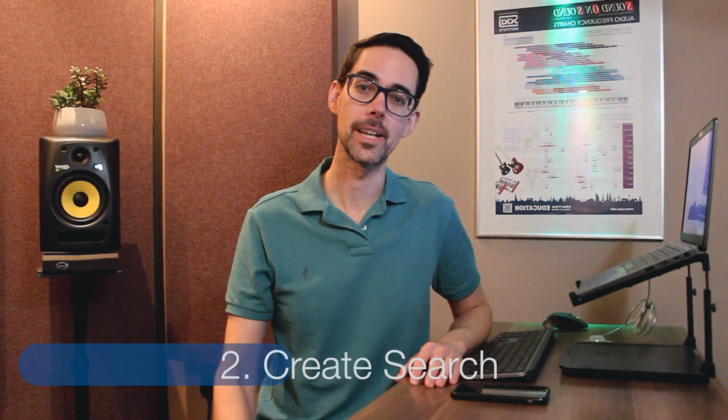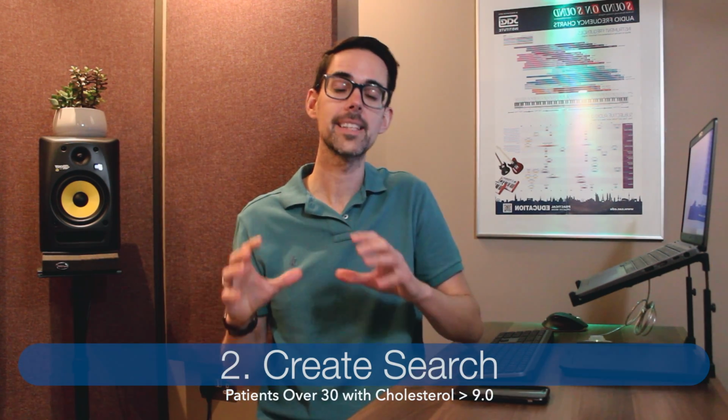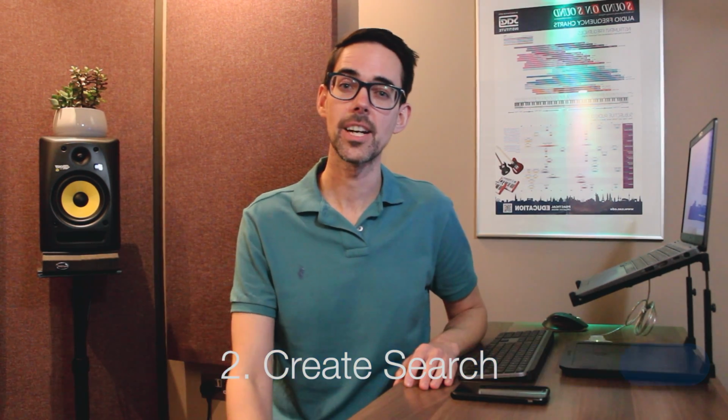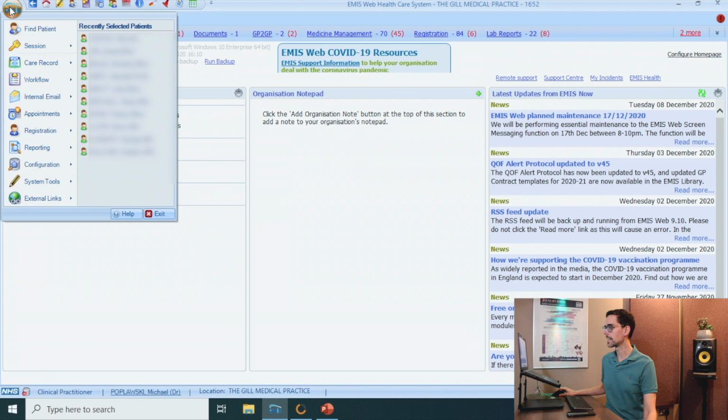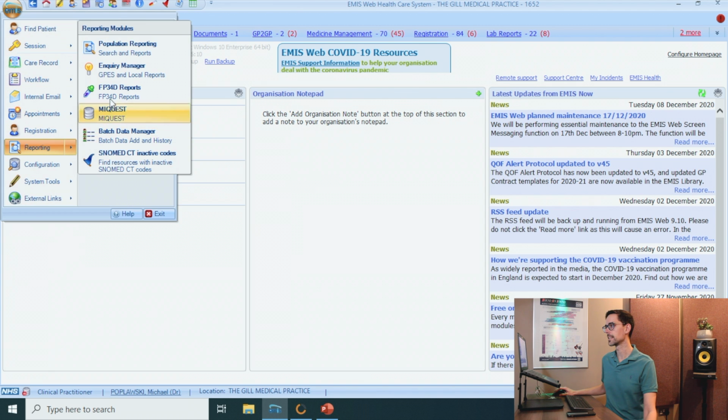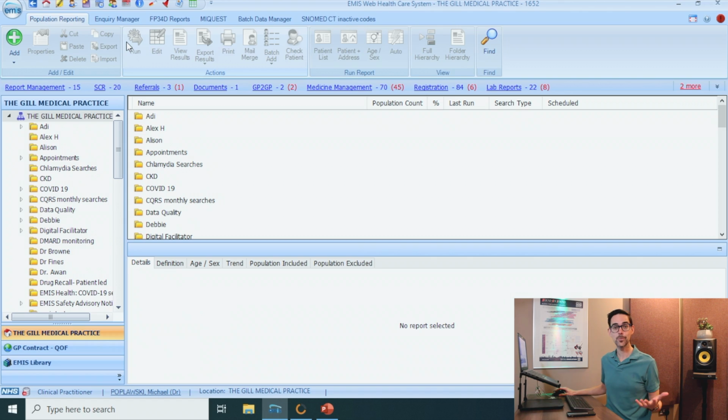There are two ways to create a search, with the parent-child format or a direct search. I'm going to show you the parent-child one because I feel that illustrates how to do searches a little bit better. All you have to do is go onto the EMIS ball in the top left-hand corner, go down to reporting and population reporting, and this is where your searches live.